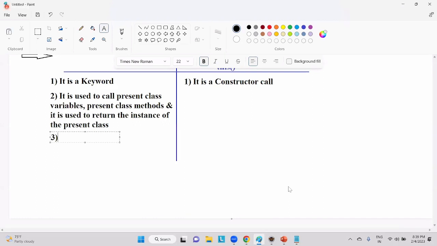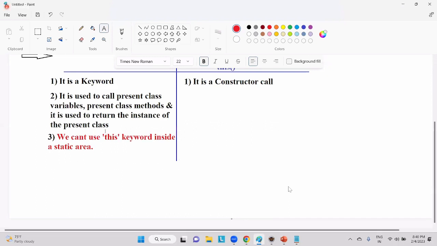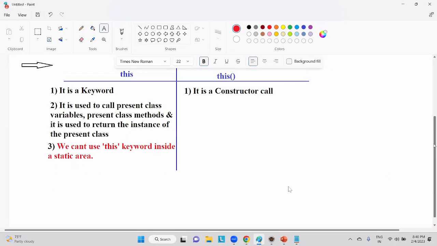Last point, point number 3. We can't use this keyword inside a static area or static context. We can't use this keyword inside a static area. These are the 3 points related to this keyword.